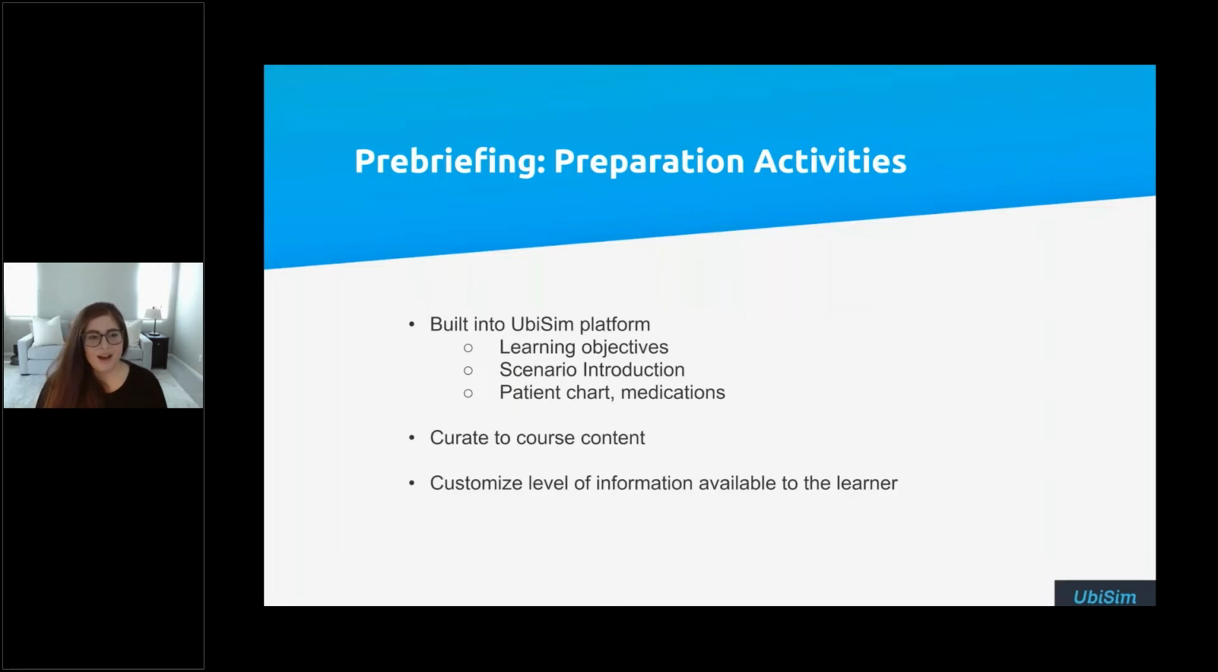To start, we'll talk about the pre-briefing and the preparation activities. And these are built into the UbiSim platform. So as educators, you really have the confidence in knowing that when you assign your learners a scenario, they will immediately have access to these structured preparation activities. That includes reviewing the learning objectives, the scenario introduction, which can be structured as a change of shift report from the nurse, or a triage report if the scenario takes place in the emergency department. Learners can review and research anything in the patient's chart, such as lab results, X-ray images, or the EMR, and they can also look at medications that are available in the medication card.